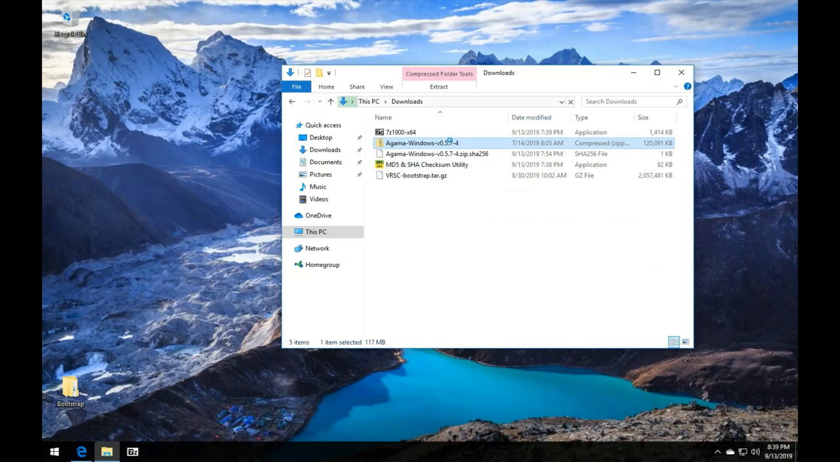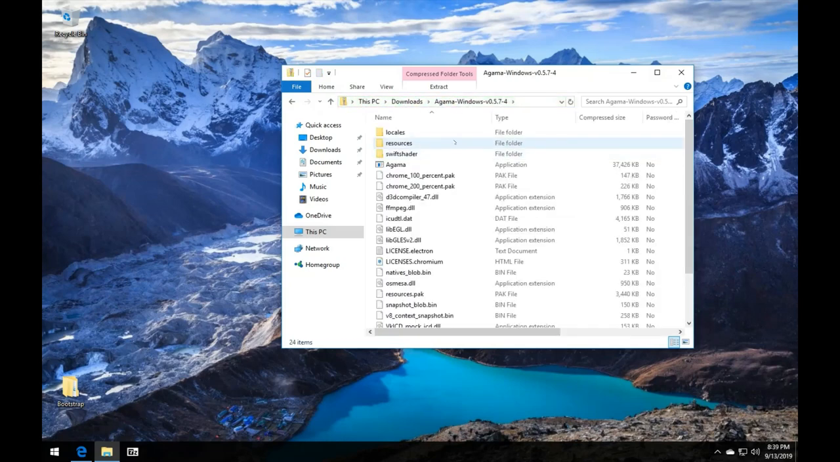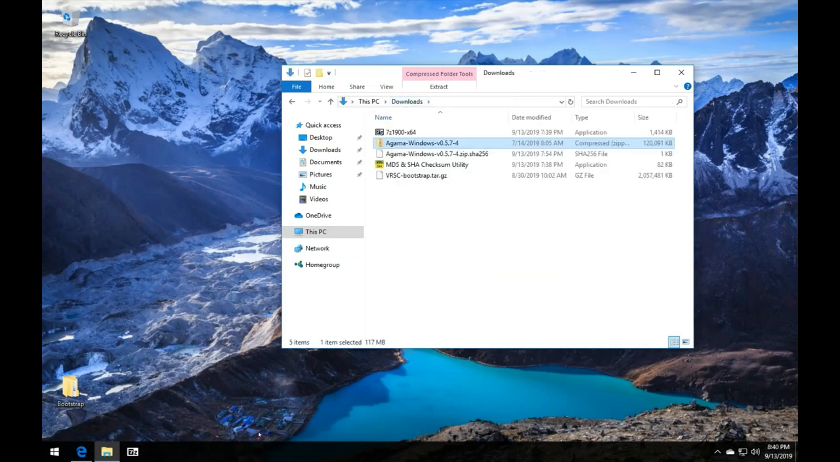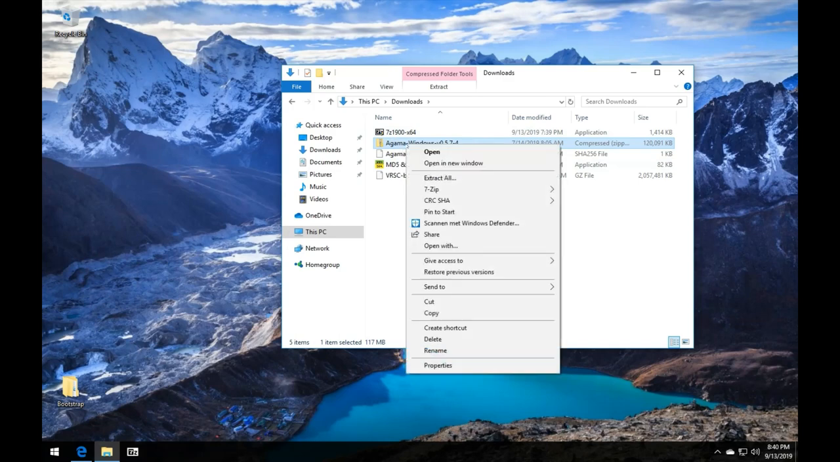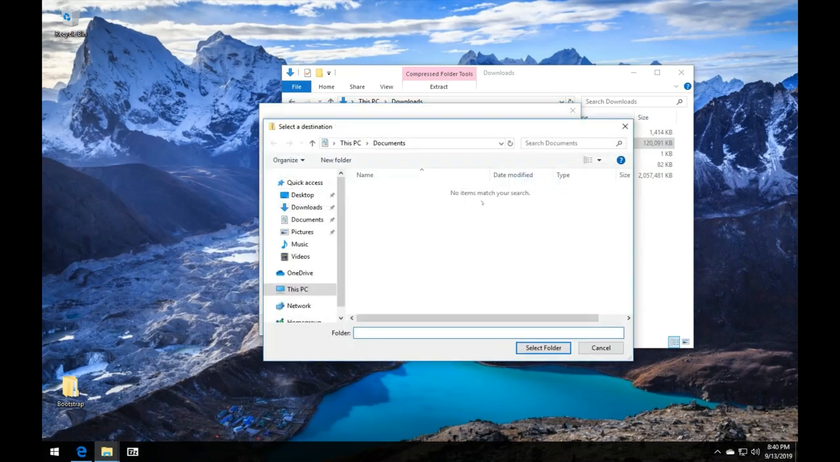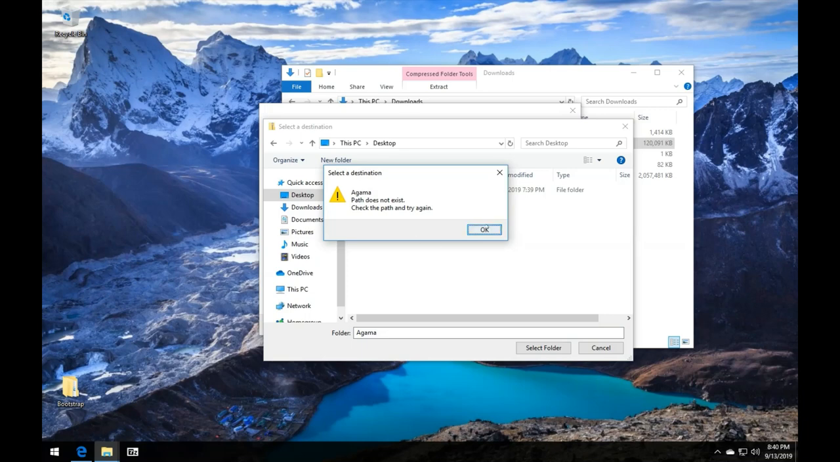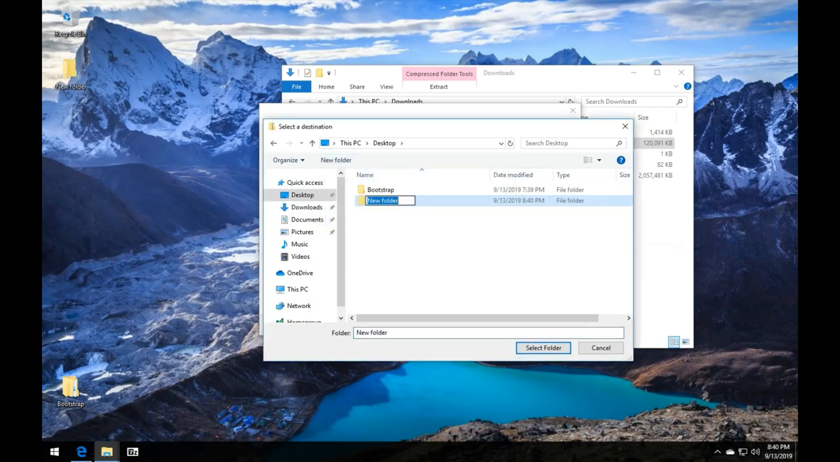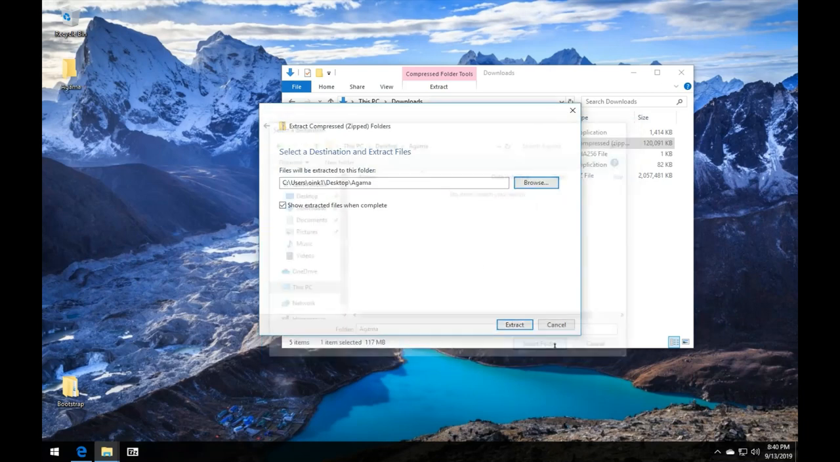Okay, we'll need to open up the zip file we downloaded, and you'll see a lot of stuff. It does not have an installer, so you'll need to extract everything into any folder you like. I'm simply going to put that somewhere I like. I'll put it on my desktop for now, I think. Desktop, I'll find a nice folder name so I can remember what it is. It does not exist. I'll need to create a folder for that, Agama. And we'll click on select folder and click on extract. It will extract simply.